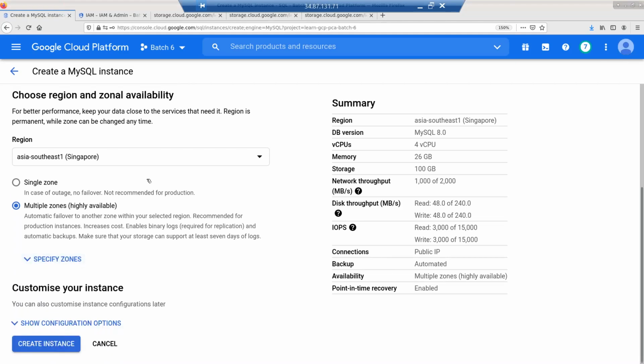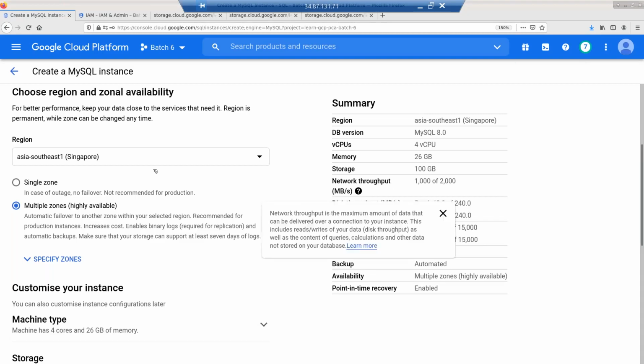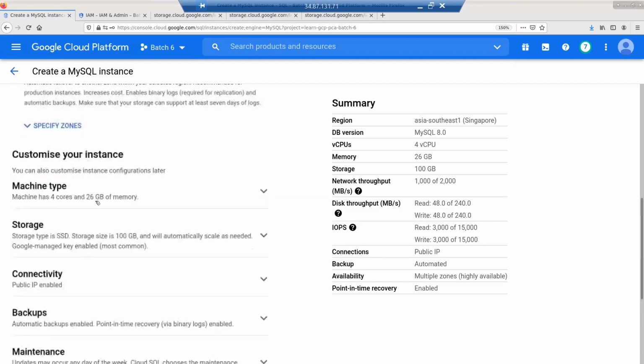If you just mention the region, password, and all those things, you can click on create, and you will have a Cloud SQL instance with the latest version running. That's a straightforward one. But as a cloud architect, we should also explore some extra configurations. So let me expand the customization options you can do.